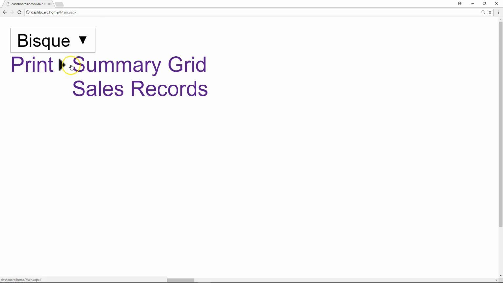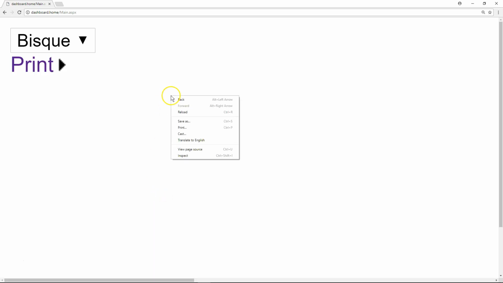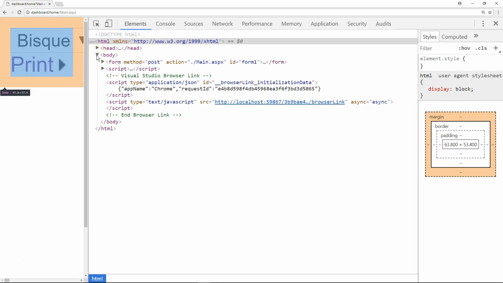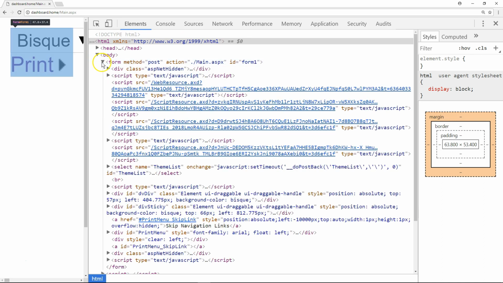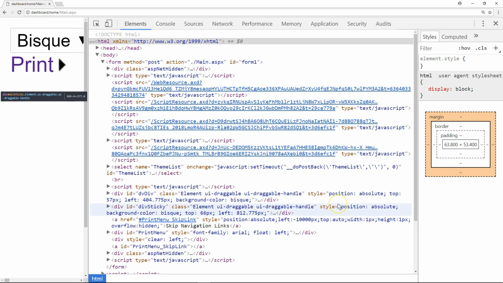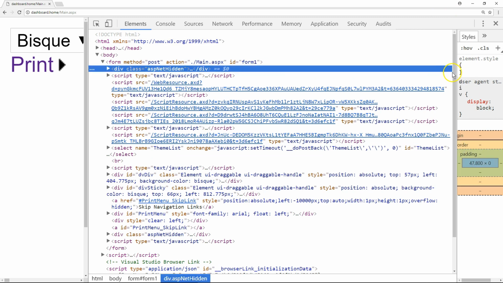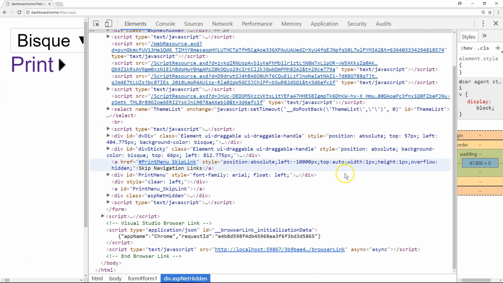All right, so take a look. You see, when you hover your mouse over it now, it expands to additional options, one for summary grid and one for sales records. Now, right-click and go to inspect for a second. Expand the body, and then expand this one right here. This is a lot of code obviously operating behind the scenes. A lot of it is our own, but a lot of it is also auto-generated. You don't have to worry about it. But there's something that you do have to understand when you scroll through this, so the next step is more clear.